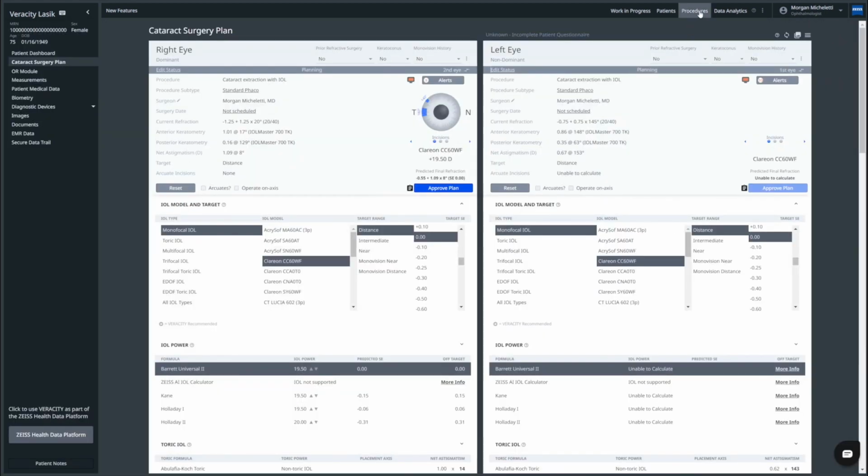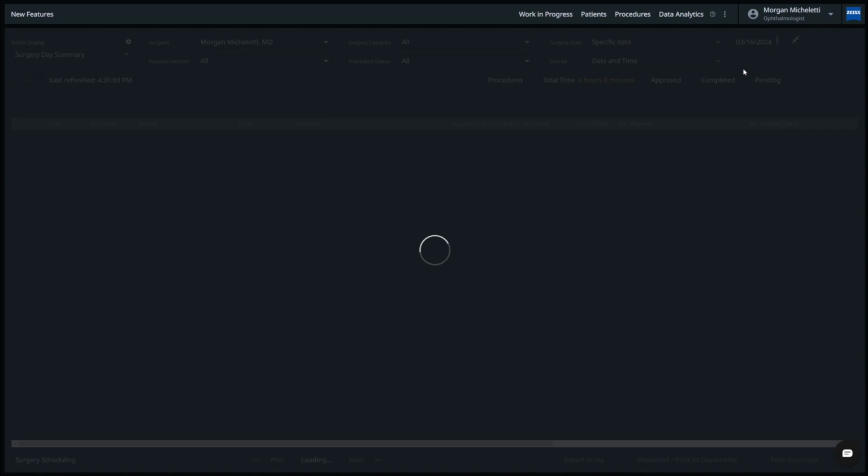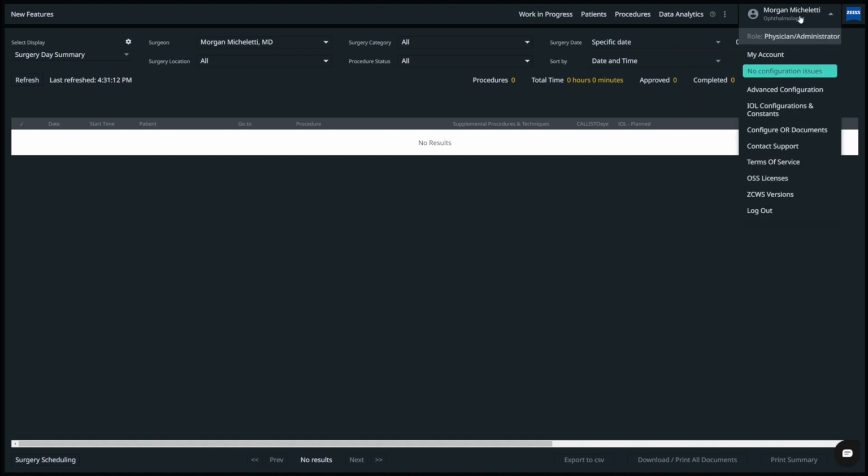Now, you can come in here and you can click on procedures. And you can actually choose your OR day. Now, I'm not going to choose any of my days because they're loaded with patients, but you can come in here and go by day and get a full readout or list of what each day looks like. Now, you can go in, you can individually control your IOL constants configurations. You can configure every little bit of information here, which is really, really cool.